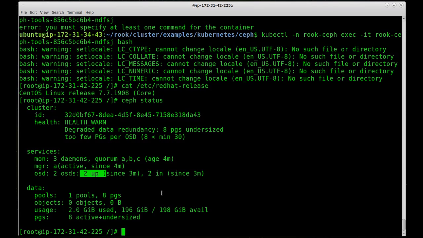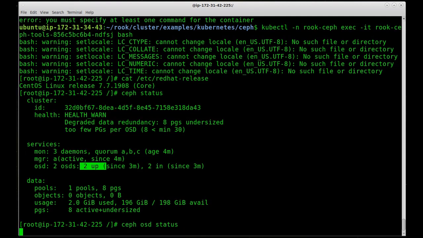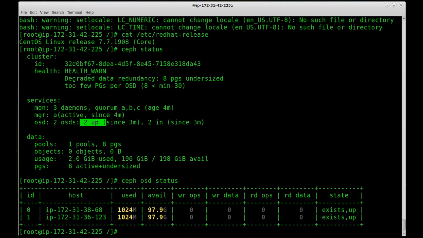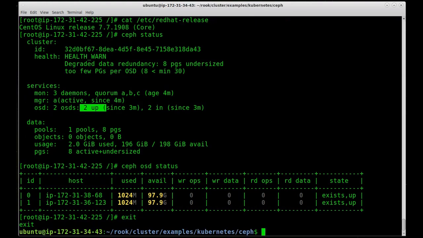Let's take a closer look. ceph osd status. And we see both of the nodes that I tried to configure are indeed actually there. So that's good news. I'm going to exit out of the toolbox here and back to this cluster. And let's add the third node and see how that goes.